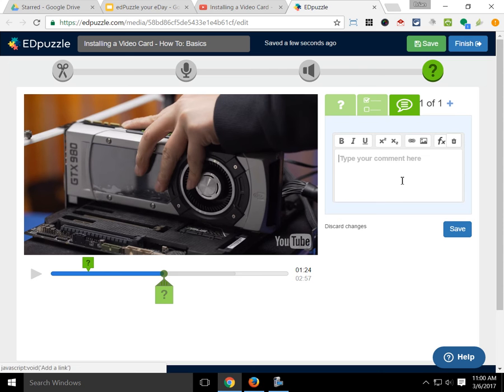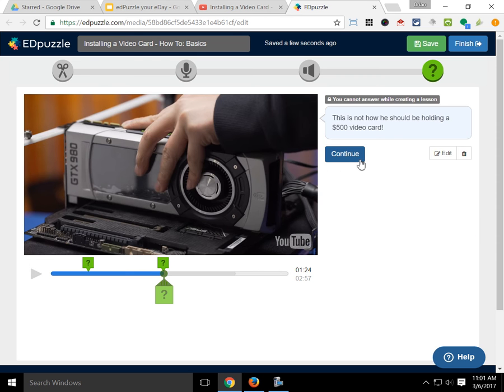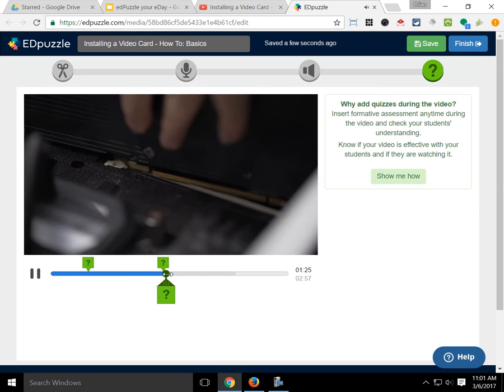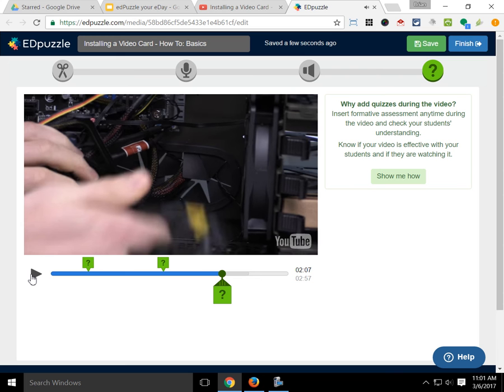Maybe I put a comment in here. This is not how he... holding a $500 car. Okay, and I just hit save and continue, and then I can go on and add another one. So I could add however many I want. The big thing is, by adding these in there, I'm making it stop so they just don't hit play and walk away. Because they still have that option, obviously.